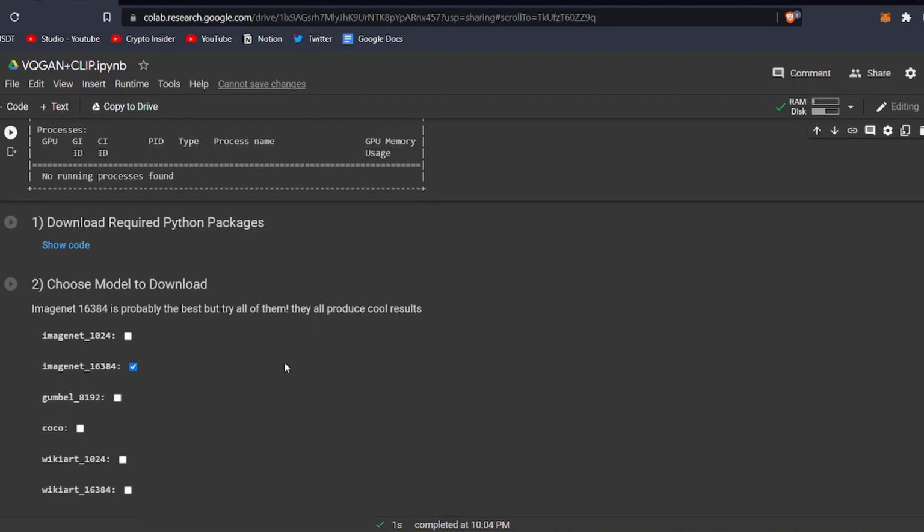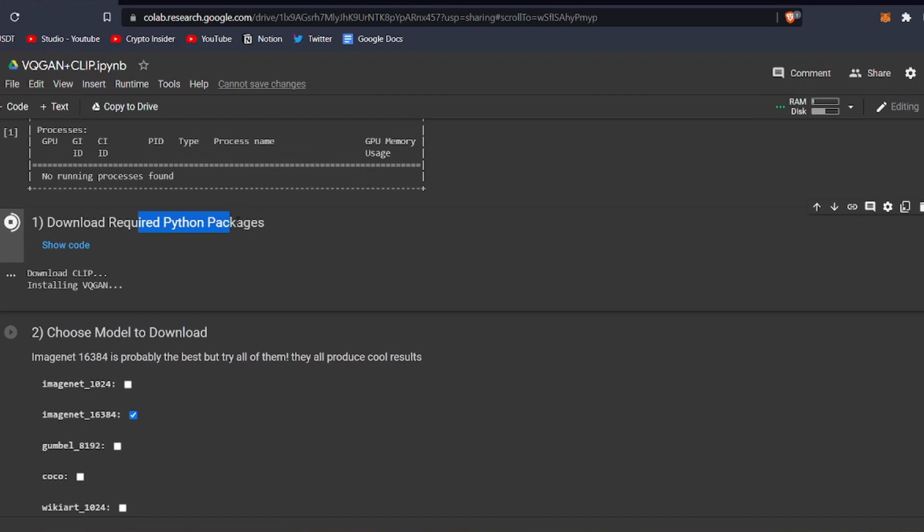When we run this code block, all the required Python packages for creating the AI art will be downloaded. It will take a few minutes to finish downloading all the required packages, so we will have to wait till it finishes downloading all the files. When it finishes downloading the files, you can see a small green tick appearing before the run icon.